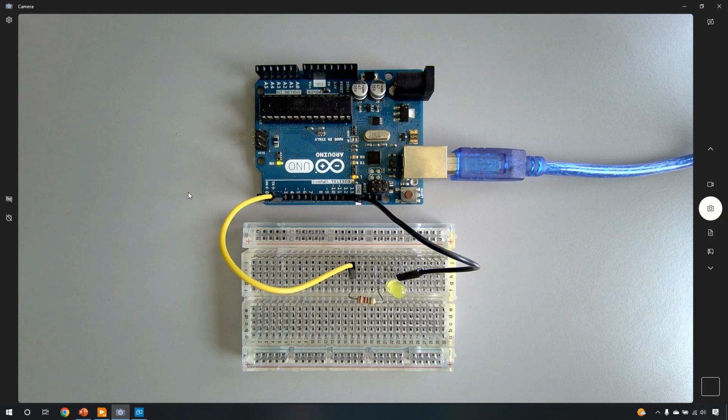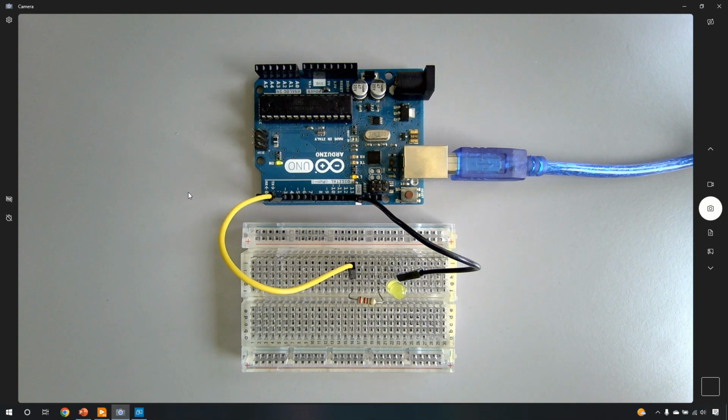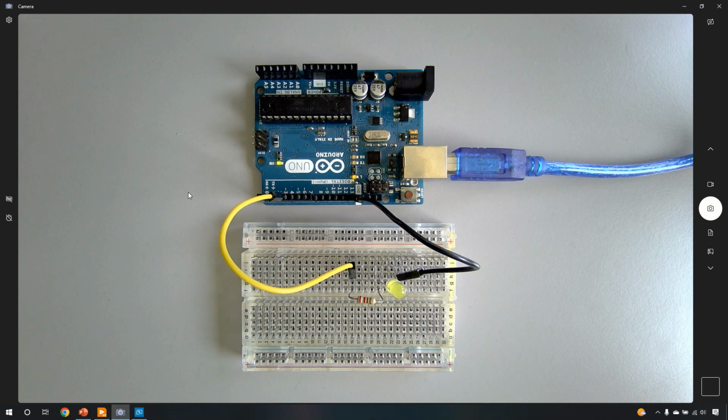So you should always use these pins if you need to generate a PWM signal. If you try to use other pins that do not support a PWM signal, you will get an error message stating that PWM signals are not supported by this digital pin.